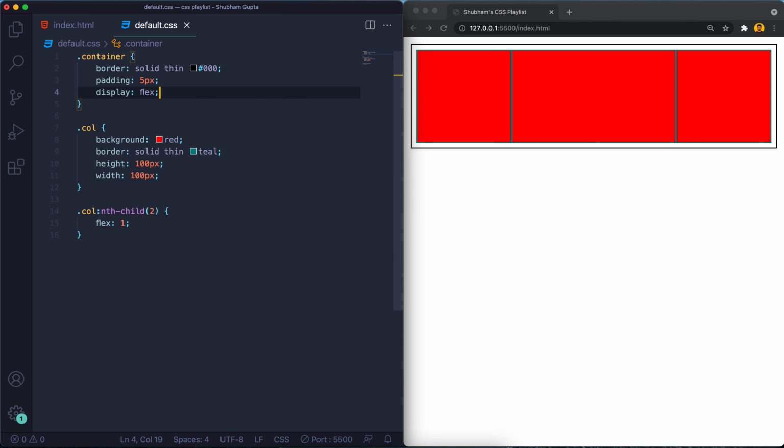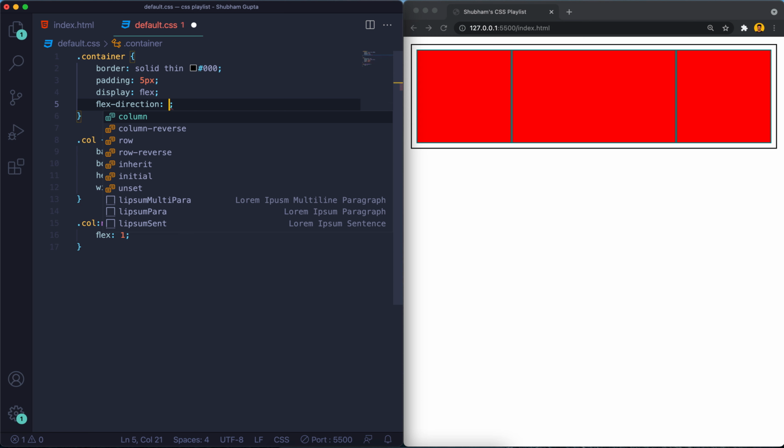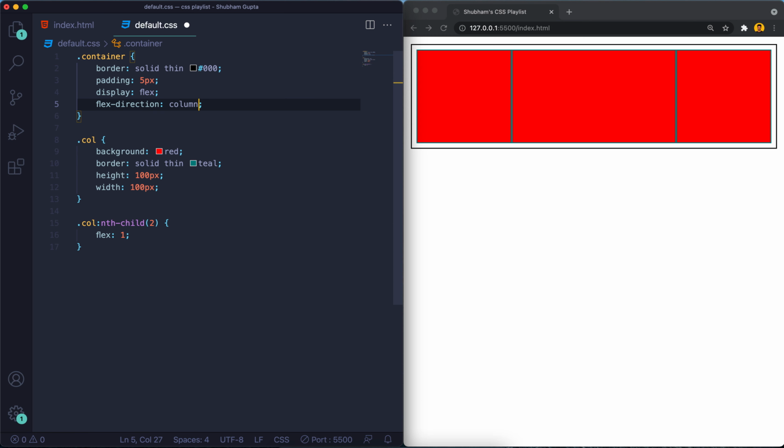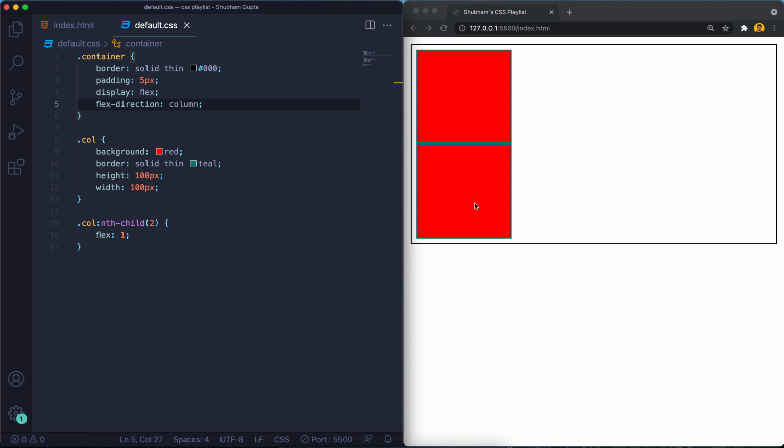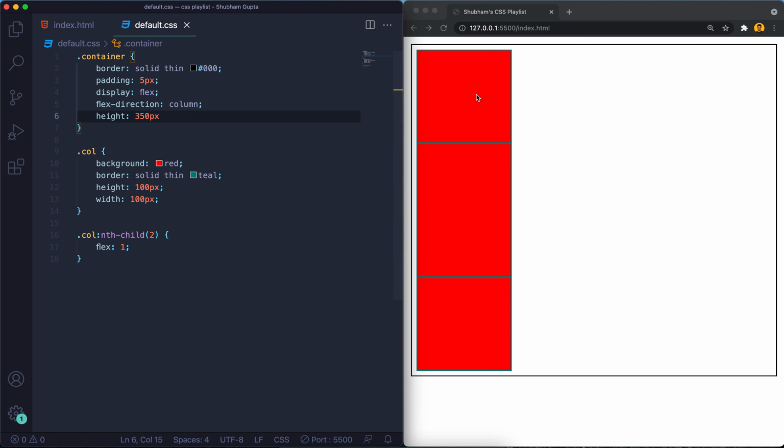This is the way we get horizontal stacking. And if we use flex direction, by default it is row, and we can make it column. When I do this, it will stack vertically, and now you can see the second child is flex 1 but not taking that much space, because the height is restricted. So we can give a height of 500 pixel, or let's suppose 350. You can see the first element, second element are stretched vertically.